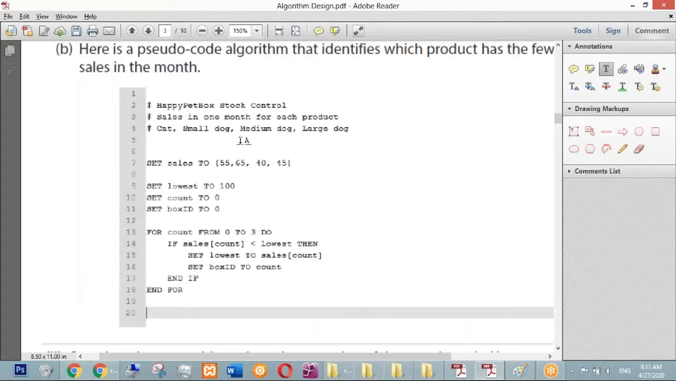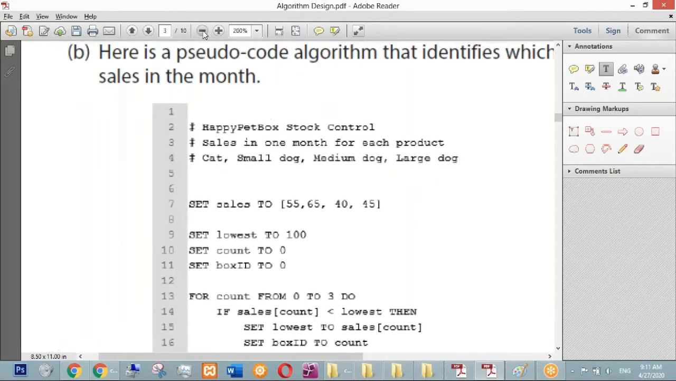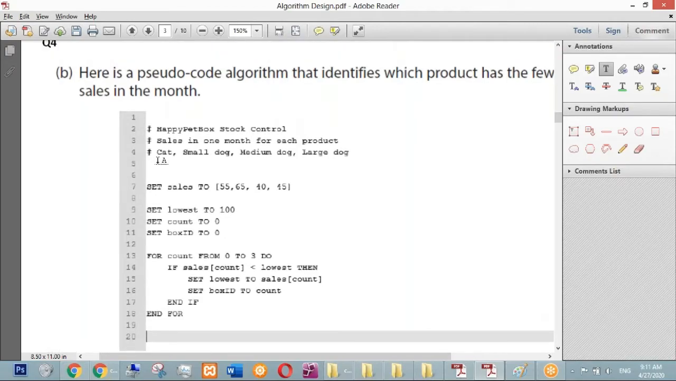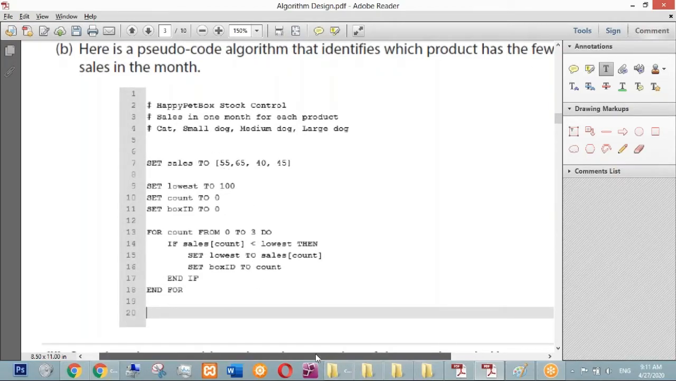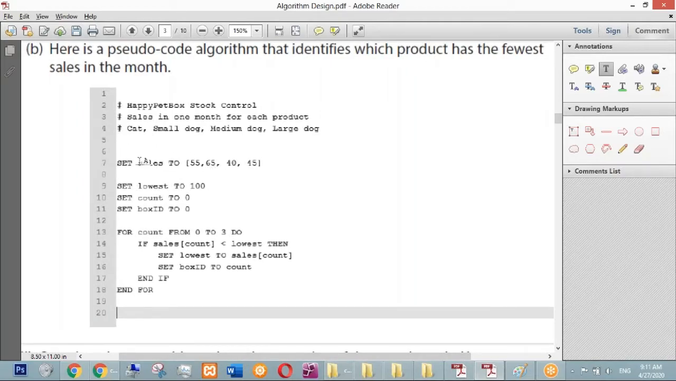So what they mean is that there are 4 products, right? Cat, small dog, medium dog, large dog. Maybe like food or something for these animals, right? Product is not the animal, right? Okay, set sales to 55, 65, 40, 45. What is this thing? What is this square brackets and where we have values? Yes, it's an array. It can be represented in Python using a list. So what exactly is an array?